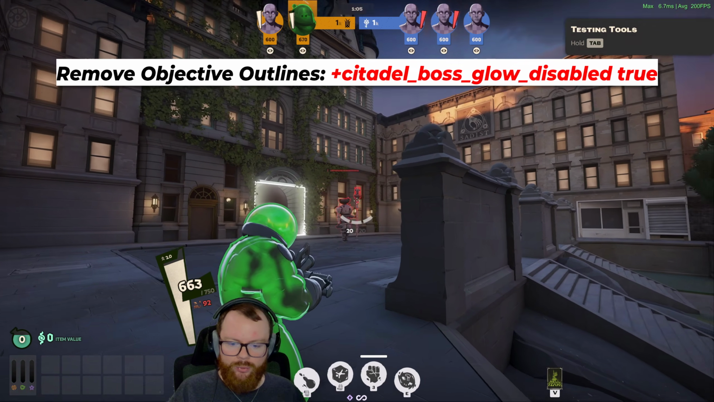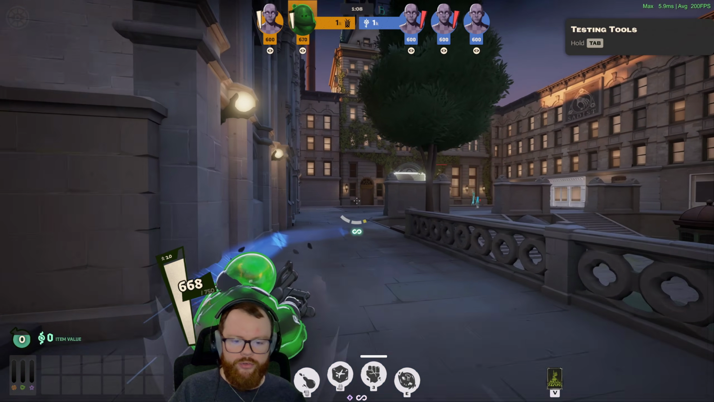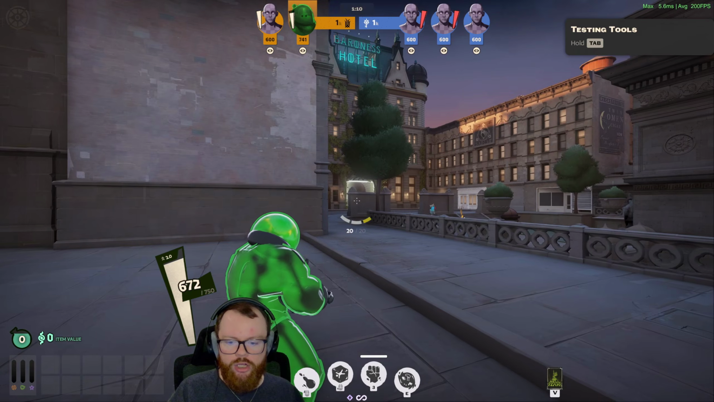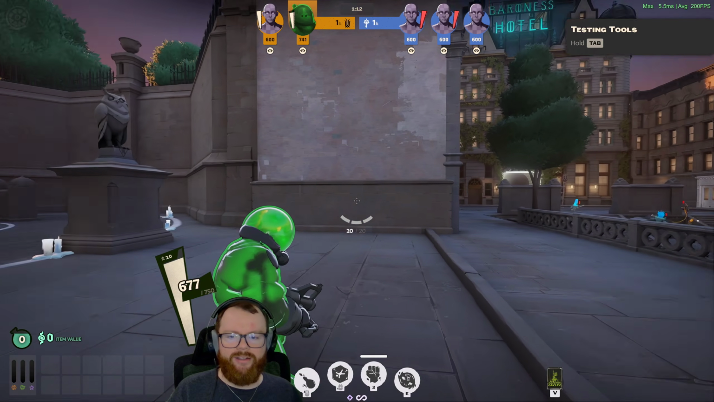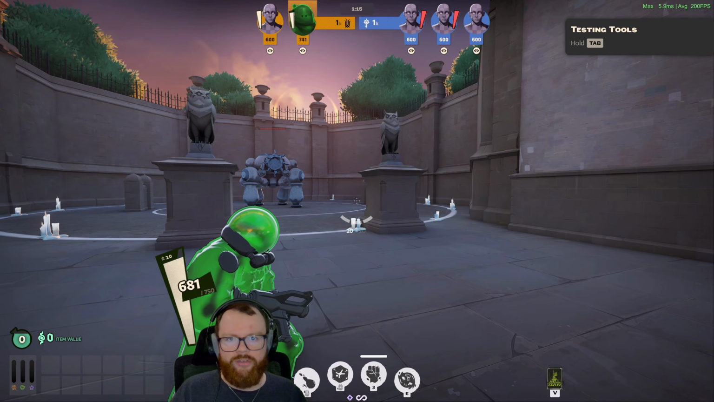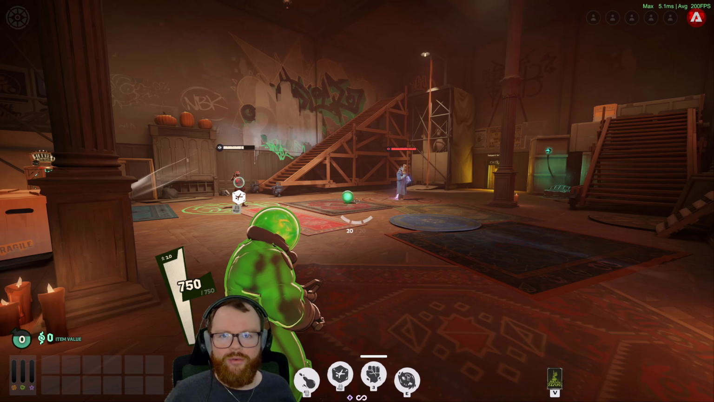Yeah, that is one red Guardian over there. So personally, I keep the outlines on all objectives enabled because I don't like this inconsistency. And again, hopefully they fix this in the future. But anyways, that's going to do it for this video.